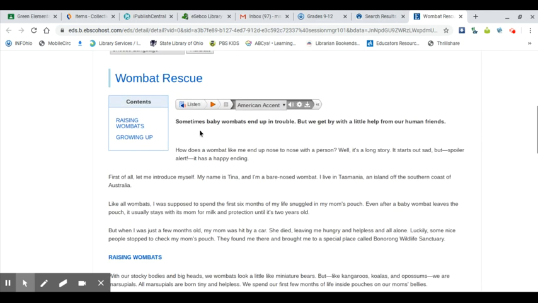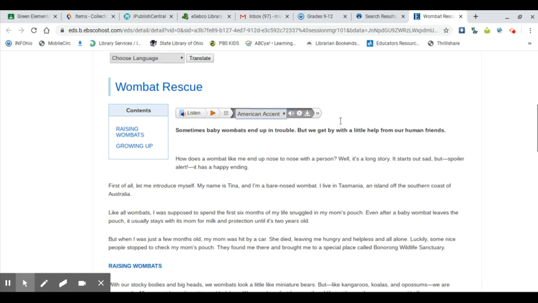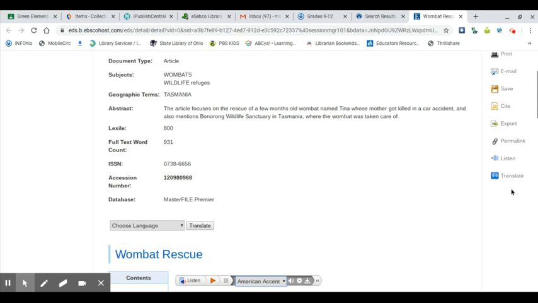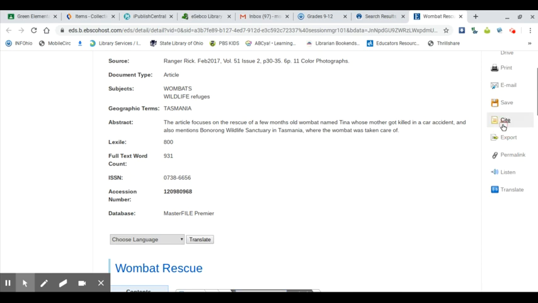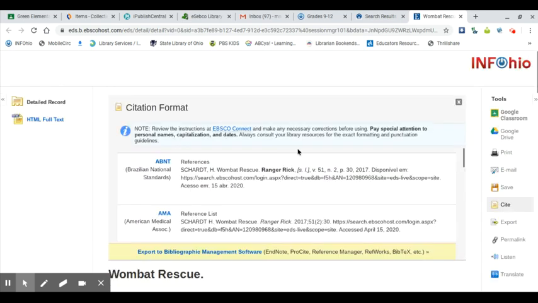But if this article, I want my students, they can listen to it, they can change the accent, they can speed it up, they can slow it down. I can have it translated for my students that struggle with English as a language. I could play the audio this way, create a permalink, export it, cite my sources. So there's never an excuse that they didn't know how to cite their source correctly. Because all they have to do is simply click on cite.